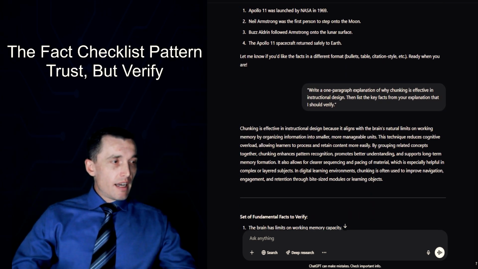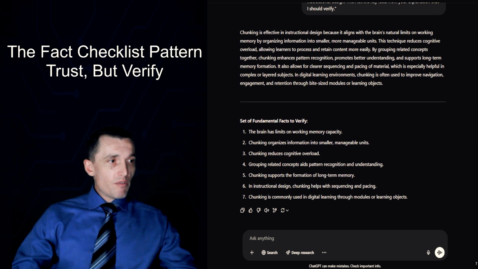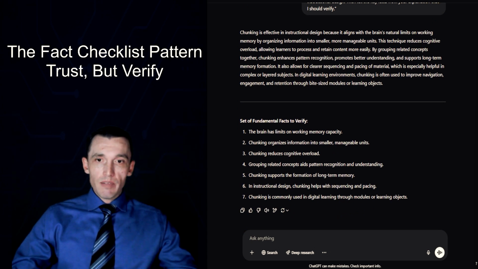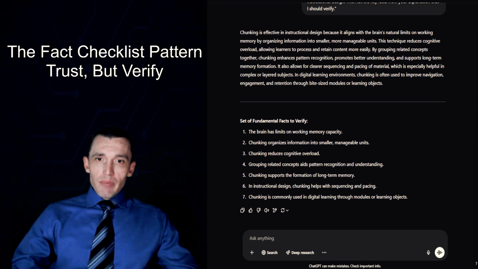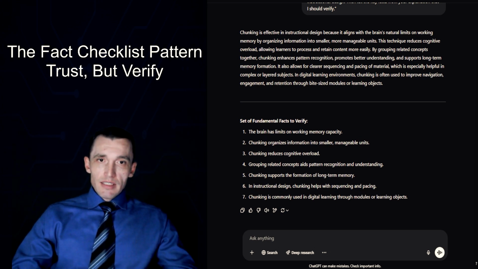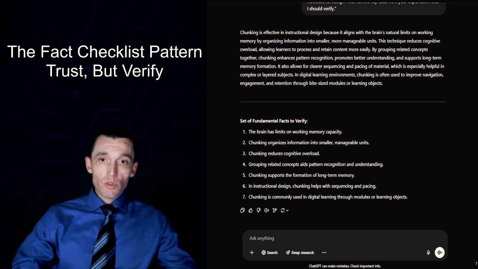But I went ahead and asked it to write a 1-paragraph explanation of why chunking is effective in instructional design, and then list the key facts from your explanation that I should verify. And here you can see it talks about why chunking is effective, and then it provides the set of facts that I need to verify. An important note here is that the pattern doesn't guarantee the model's original content is correct, but it helps you surface the assumptions. It helps you audit what the model is doing and create a structured process for quality control.